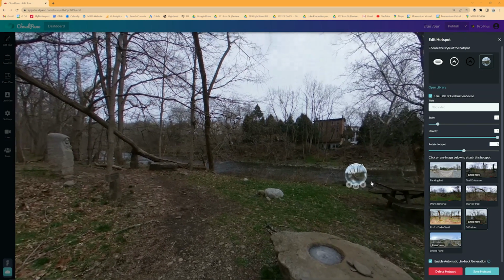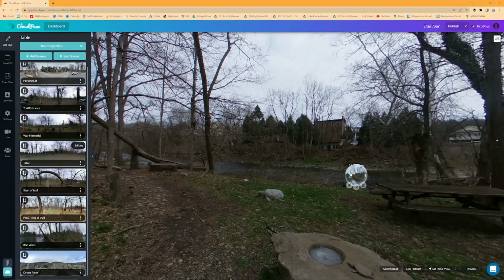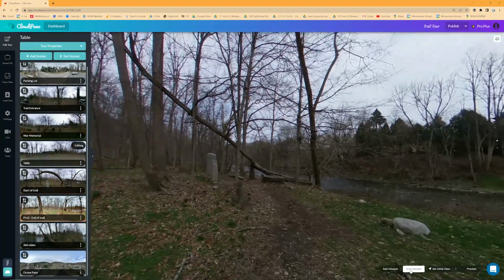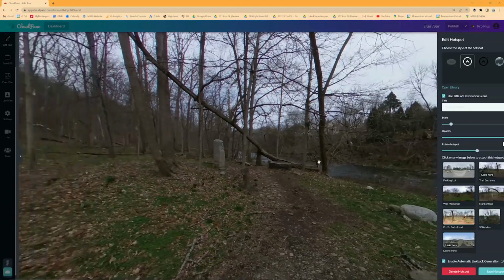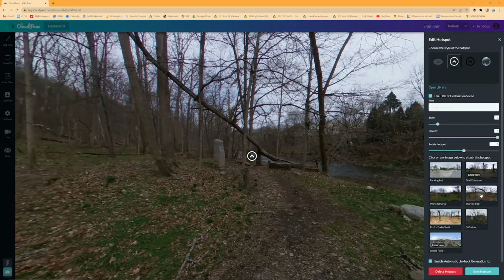So we're going to go ahead and save that as a feature right there. And also we're going to link to the very head of the trail here, where we have the start of the trail. Save that.